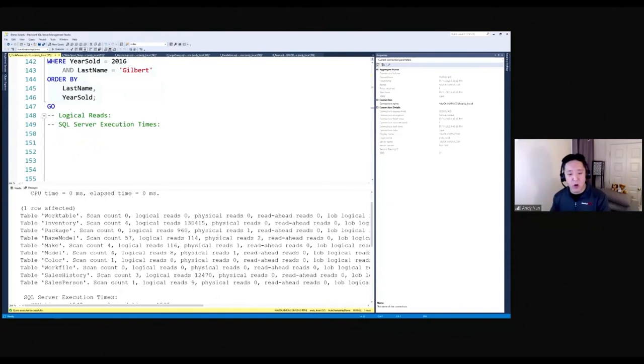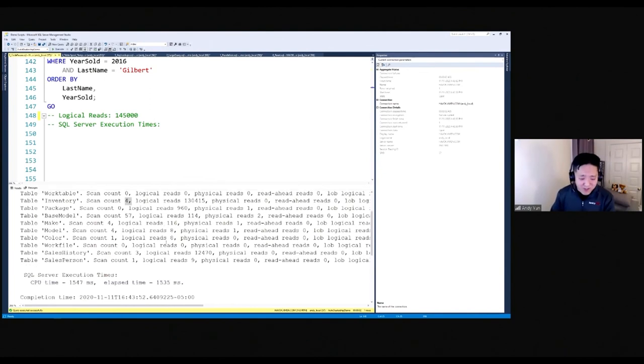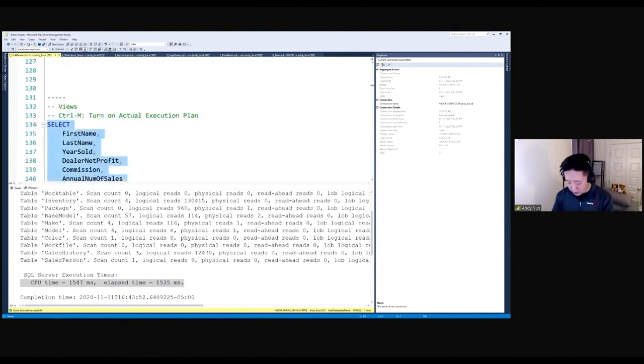So this did a whole heck of a lot of work against a whole bunch of different tables. We go against the inventory table 4 times. Look at the scan count here, for example. I'm going to ballpark this at around 145,000 logical reads. I am probably off a little bit, but that's good enough for the sake of discussion. And my total elapsed time was 1500 milliseconds. Now, let me go back and get you the execution plan.